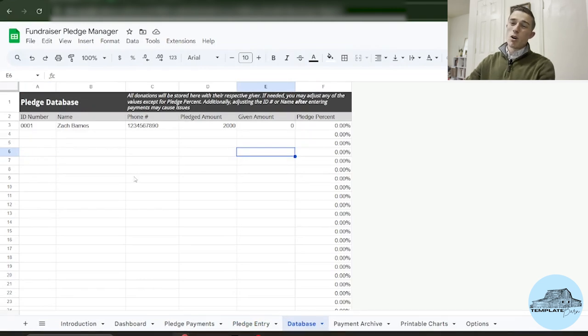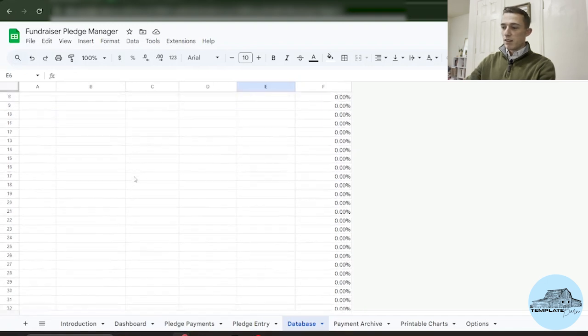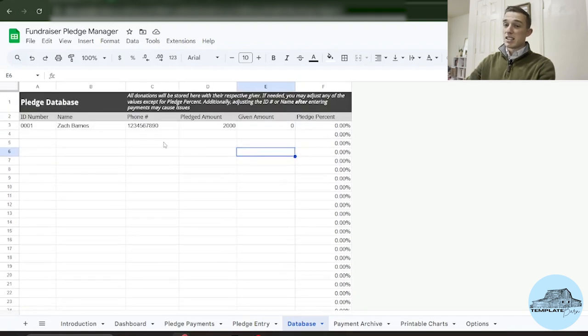So the database is where all the pledges are maintained. So you can see and view them all right here. This is not where payments are held. We'll go to that in just a minute. But this is where you can see the overall progress of each pledge.